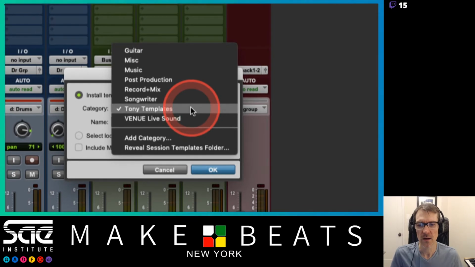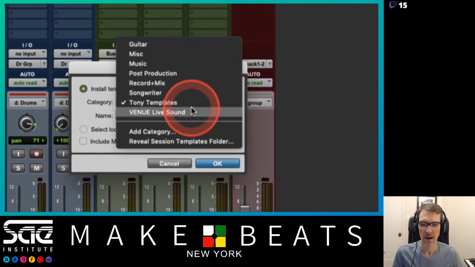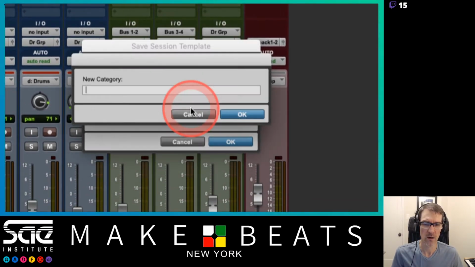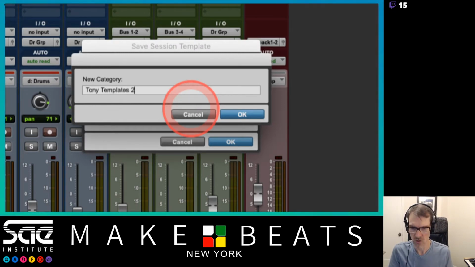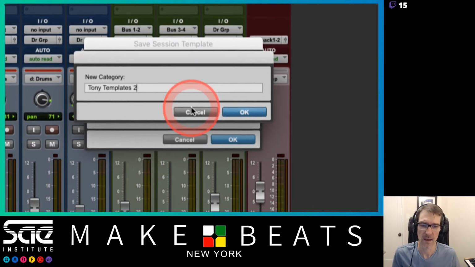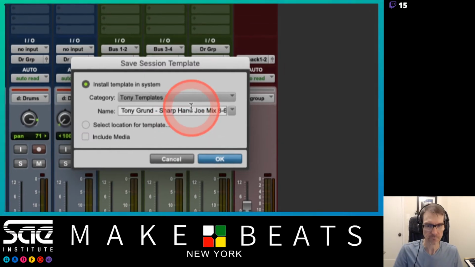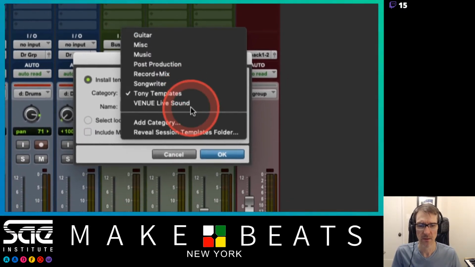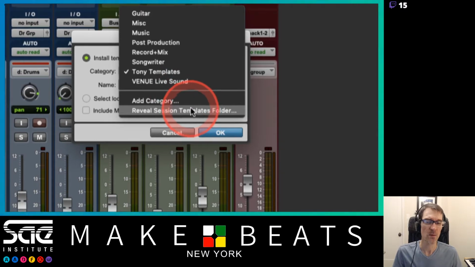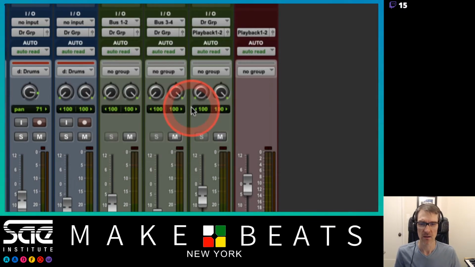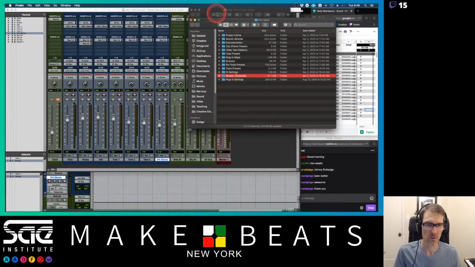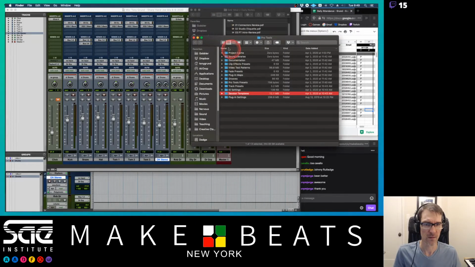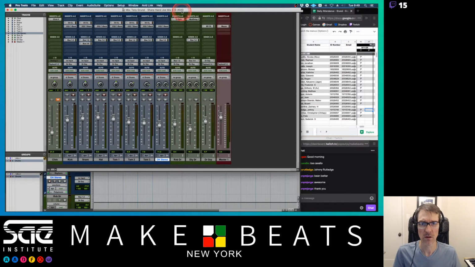I made a new one here called Tony Templates. I just clicked Add Category, and I can add Tony Templates to whatever. I'm going to hit Cancel on that. So Tony Templates, if you want to see where your templates folder is in your computer, you can do that, and it will show you where the templates folder is. So there's my templates folder in my computer.